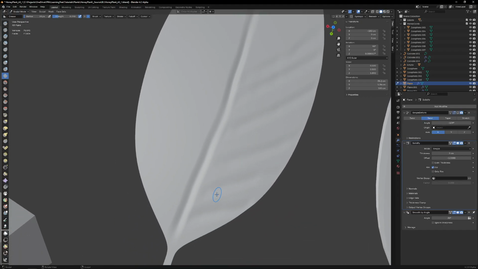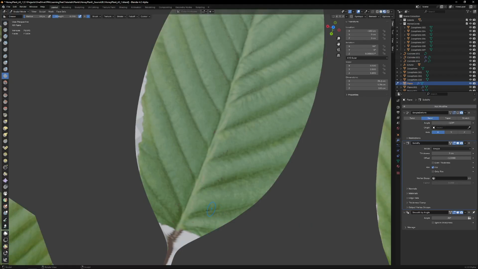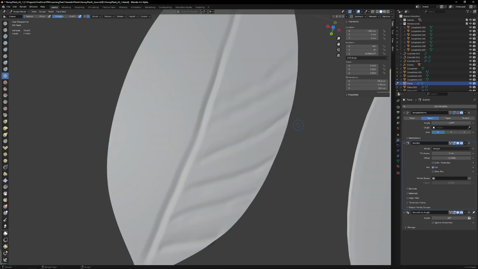Maybe we should make it smaller, and the strength I will make a little bit more. Okay, that's good.